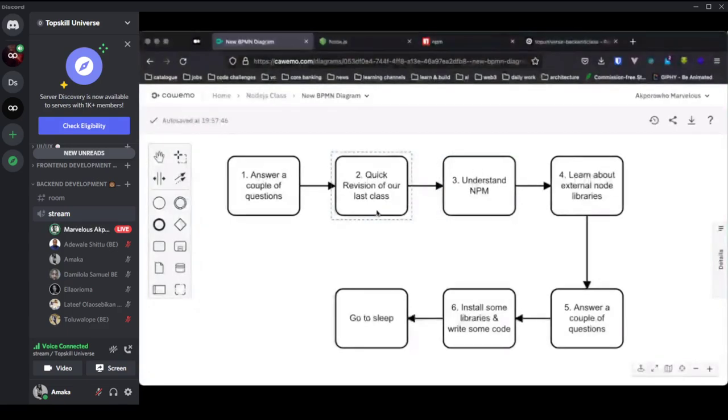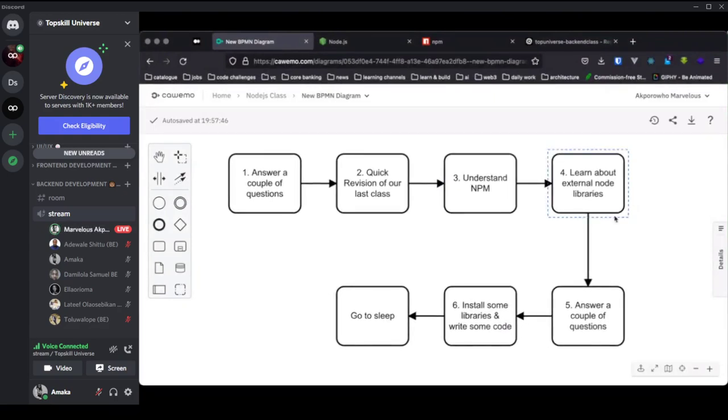We need to do a quick revision from our last class. We need to understand NPM. We need to try to understand how NPM works. We need to also learn about a couple of libraries that you definitely use most times. Then we'll move over to answering some other questions regarding NPM specifically. Then we'll also install some libraries and write some code on VS Code or repo.it.